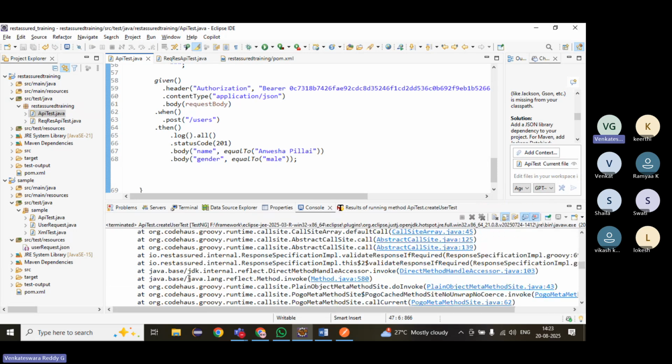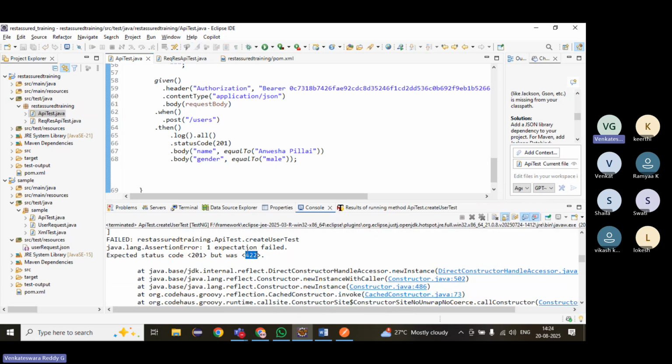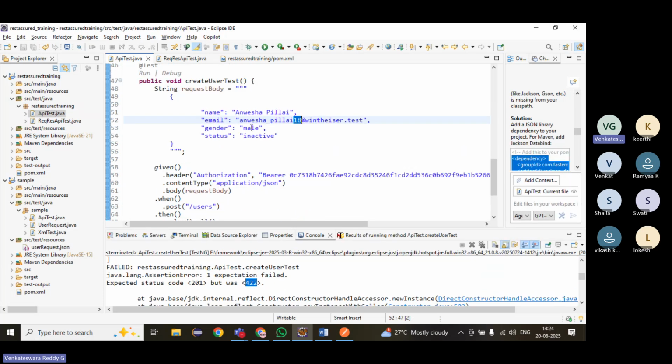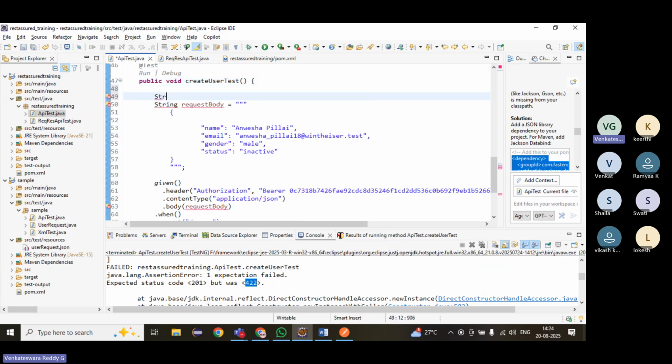Okay, something is failing. What is the issue? 422. What does 422 mean? We have to send a unique email every time. Instead of hard coding, we can try a string email. Okay, email equal to something we will generate dynamically. Something, okay. This is the common approach.